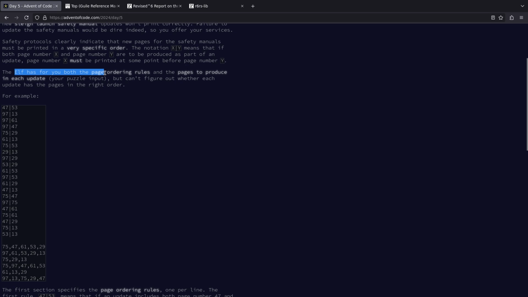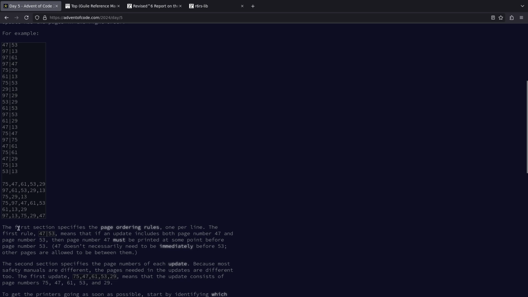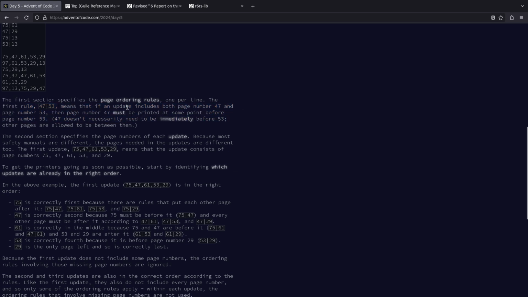The elf has for you both the page ordering rules and the pages to produce. Okay, but can't figure out whether each update has the pages in the right order. So it currently just wants a yes, no. Surely it'll want this in the right order as part 2. The first rule means that if an update includes both page 47 and 53, then 47 must be before 53. Not necessarily immediately, that's fine.